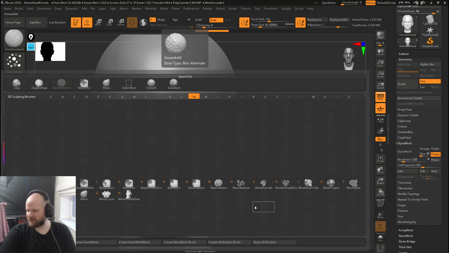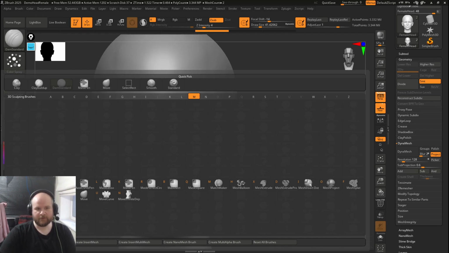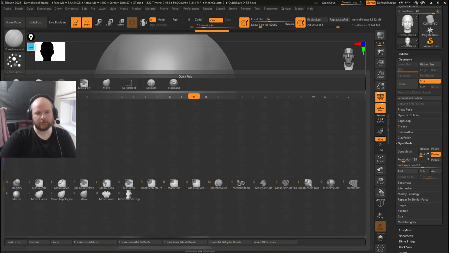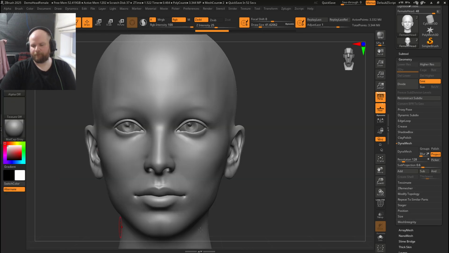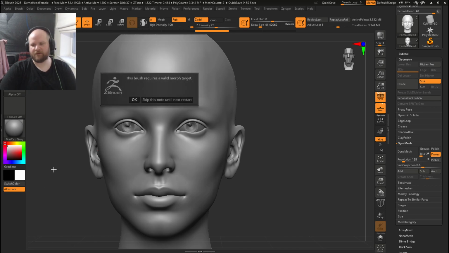I think it's G. BMG, yeah. So that's behind my head, so I'll move my head out of the way. There we go. So the morph brush right there. BMG, morph brush. Now if you just click on the surface, it's going to give you this message: brush requires a valid morph target.